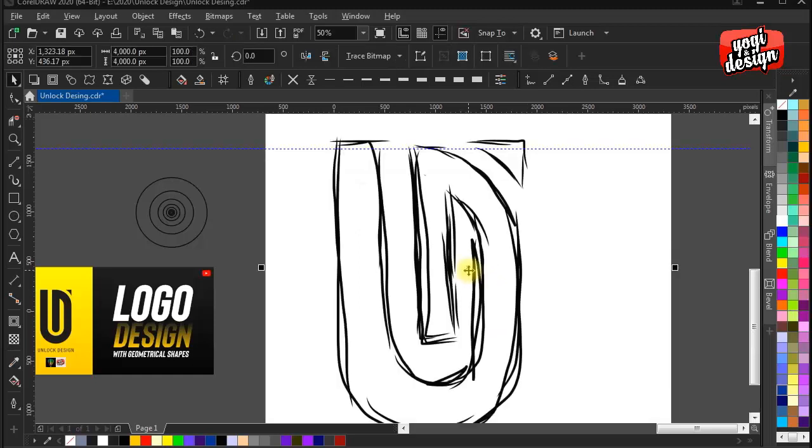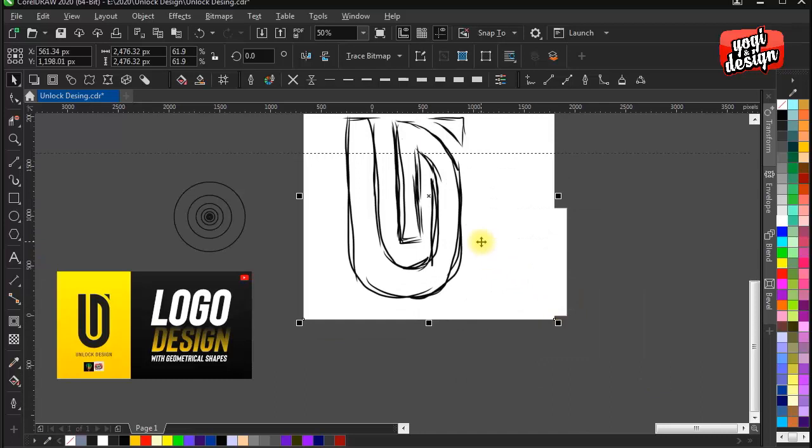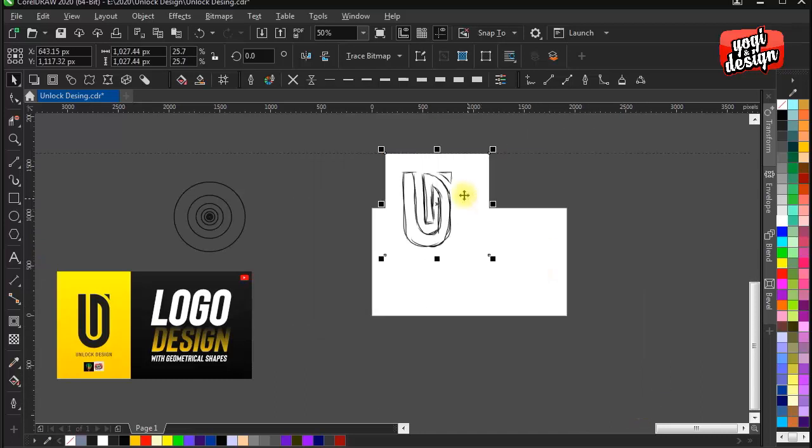Okay, done. Now let's import the sketched image in Corel Draw. Here we are going to match the sketch using different geometrical shapes.